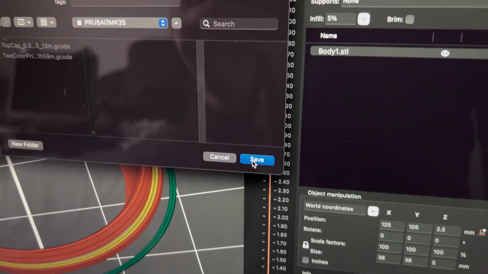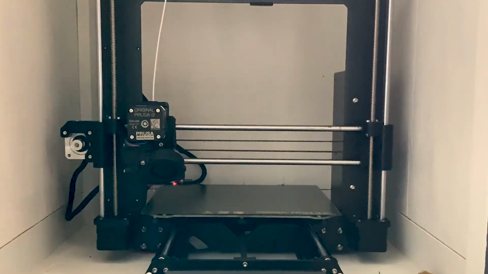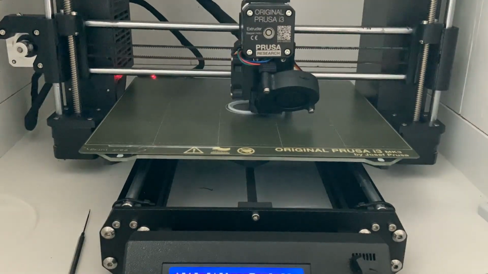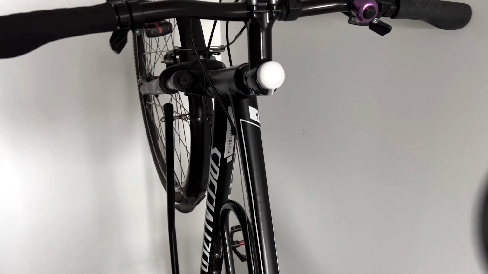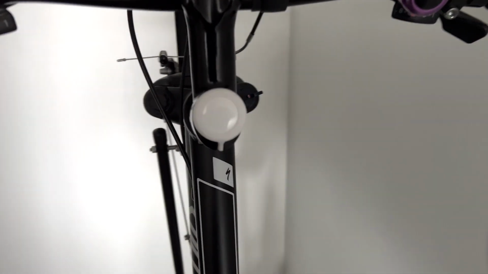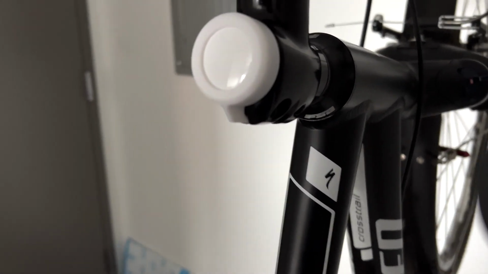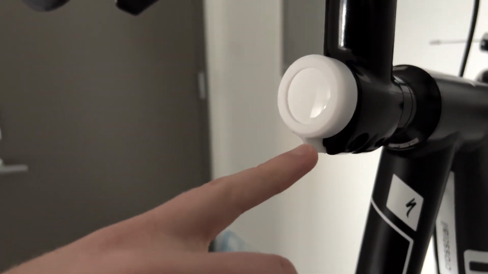And with the first iteration done in CAD, it was time to send it over to the 3D printer and see what our first prototype looks like. So with that print complete, it was time to see how it actually looked on the bike. So as you can see here, the initial fitment is actually pretty good.